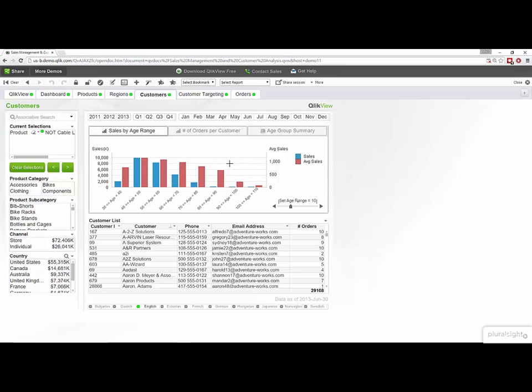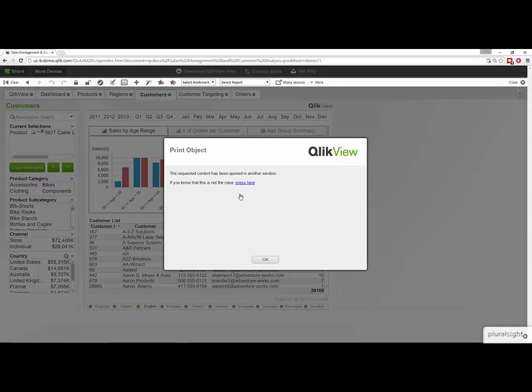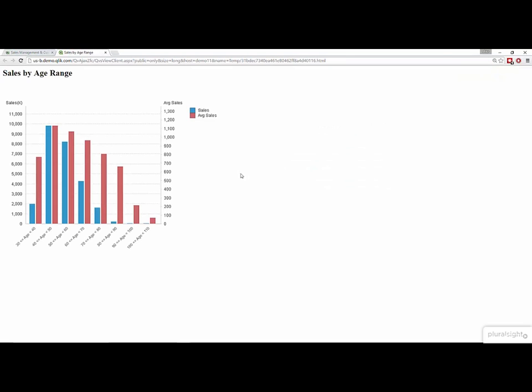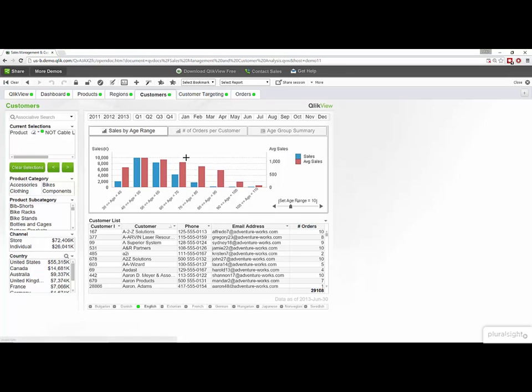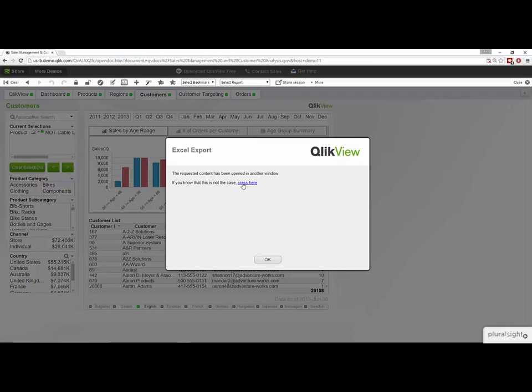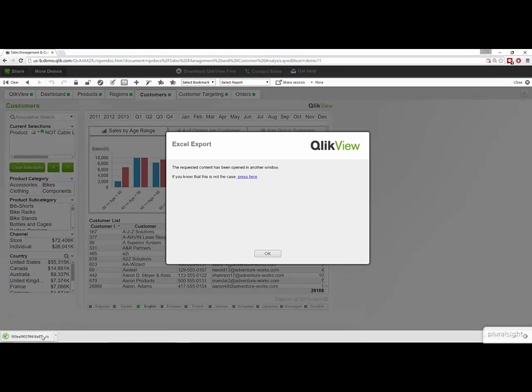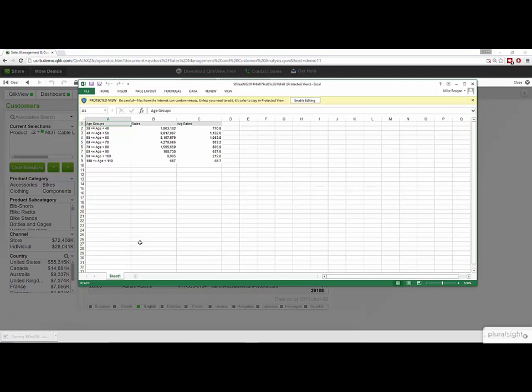Exporting charts is a little bit clunkier. Right-click on a chart, click Print, again press here, and now you have an image that you can save to use in PowerPoints, email, or wherever you want to use it. Close the tab. One other thing you can do, if you right-click on a chart, you can say Send to Excel, again press here, open it up, and you have the data from the chart.